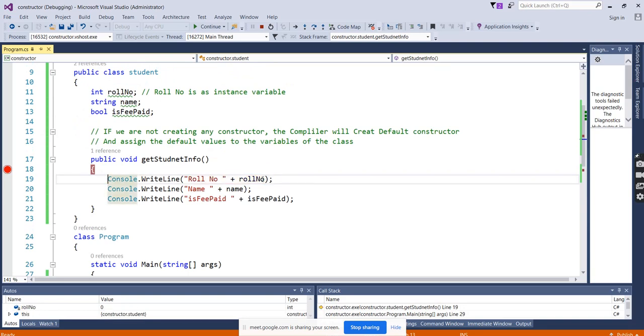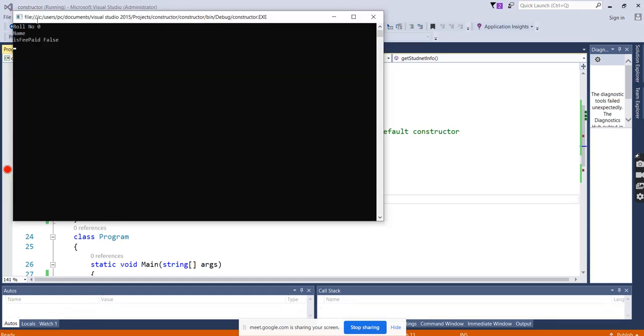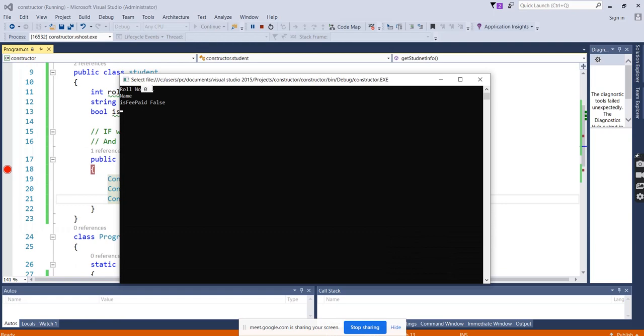So the roll number will be 0, name is null, and you can see here, fees paid is showing false, which means the default value for the boolean is false. So what is the default constructor doing? It is assigning the default values to the instance variables of the class.